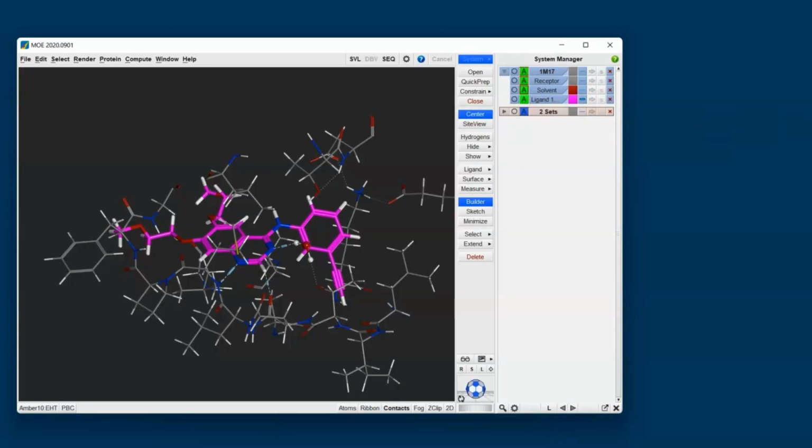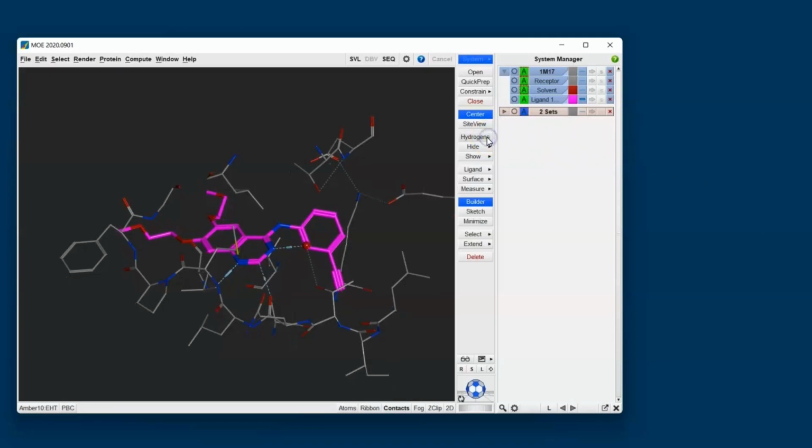Next, I'd like to adjust the hydrogens display. Currently we're displaying all hydrogens, so I'm just going to use the hydrogens button and toggle between showing all hydrogens to no hydrogens to get to my preferred view of the polar hydrogens. And with the view set as I'd like, and having prepared the model, we're now ready to familiarise ourselves with Tasiva's interaction with the EGFR binding pocket. And based on that analysis, we'll see if we can modify it so that it becomes more potent.